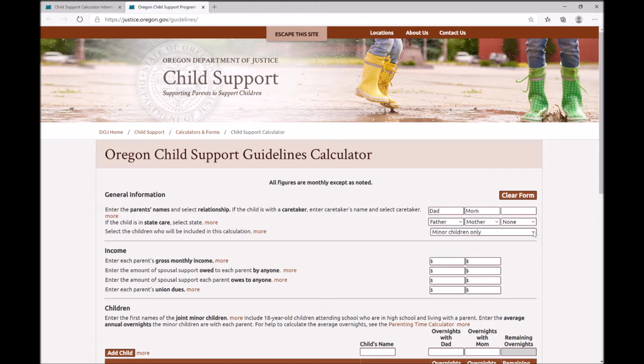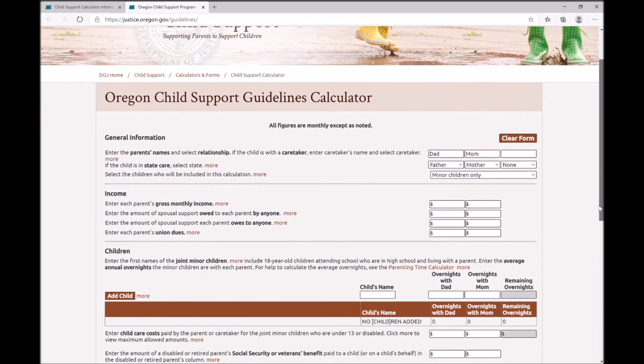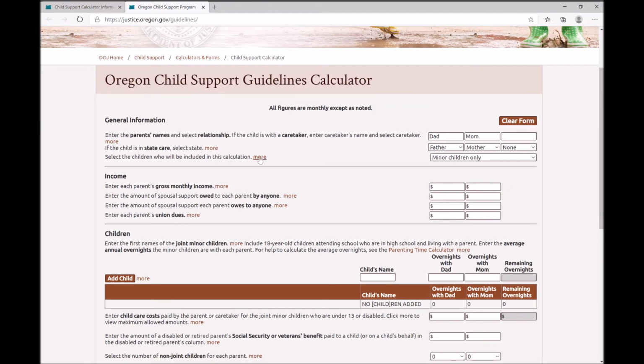Is it only for minor children? Is it only for children attending school, or is it for both cases here? In this case, let's just go with minor children only. Of course, modify this to your situation. And if you click on this more link, it'll explain to you exactly what to select in your situation.